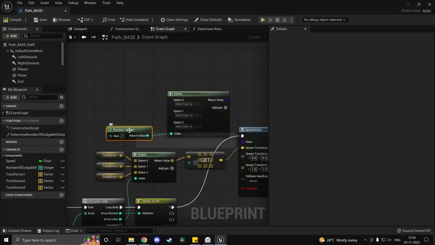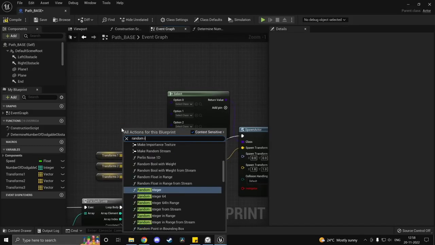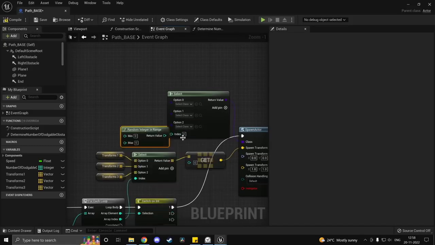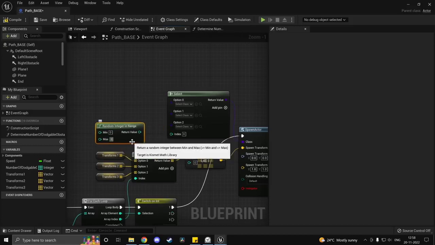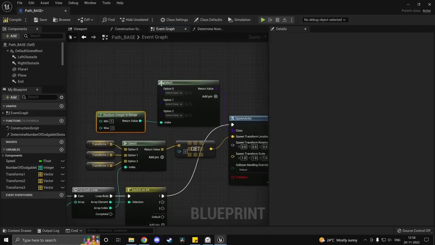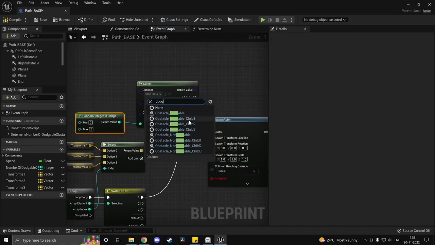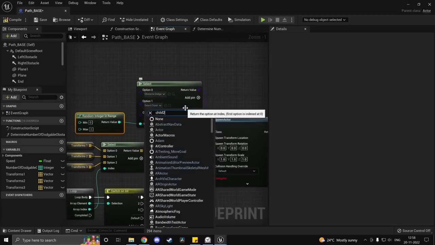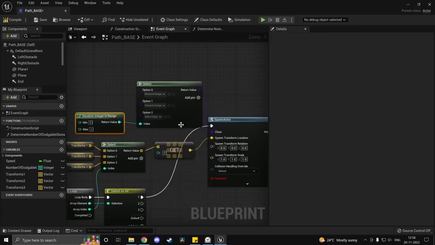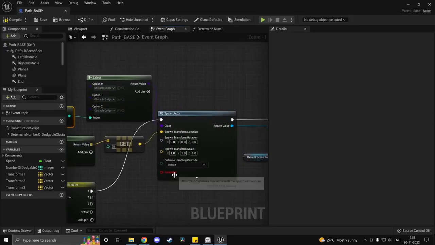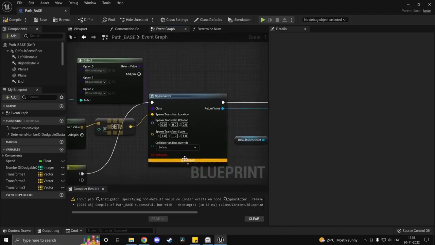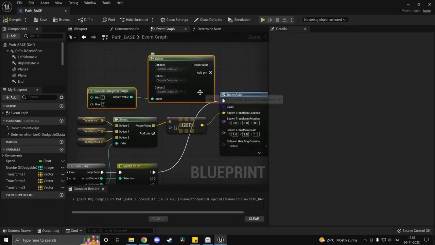So it's random number between 0 and max minus 1. Let's just use random integer in range. It's a little bit confusing. So minimum is 0, maximum is 2. Okay. And this is going to be dodgeable. So dodgeable, obstacle dodgeable child 1, child 2 and child 3. This is what we have done.